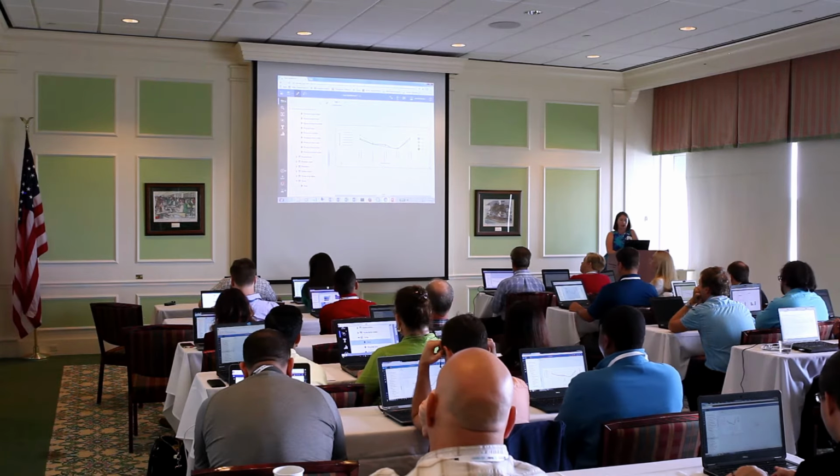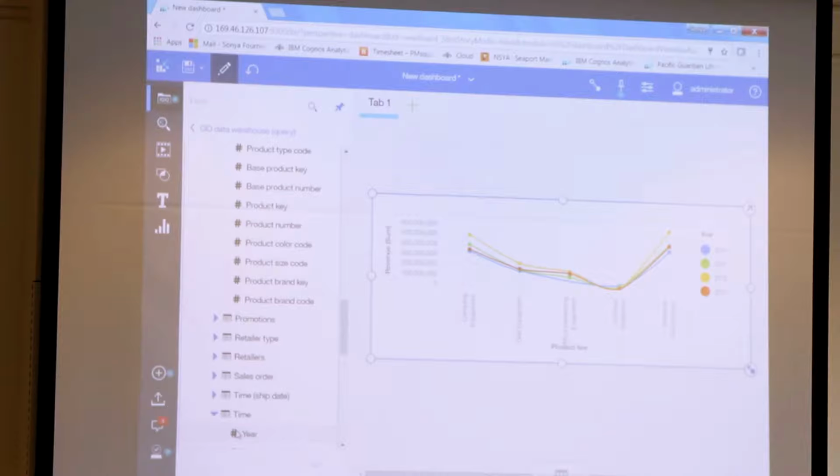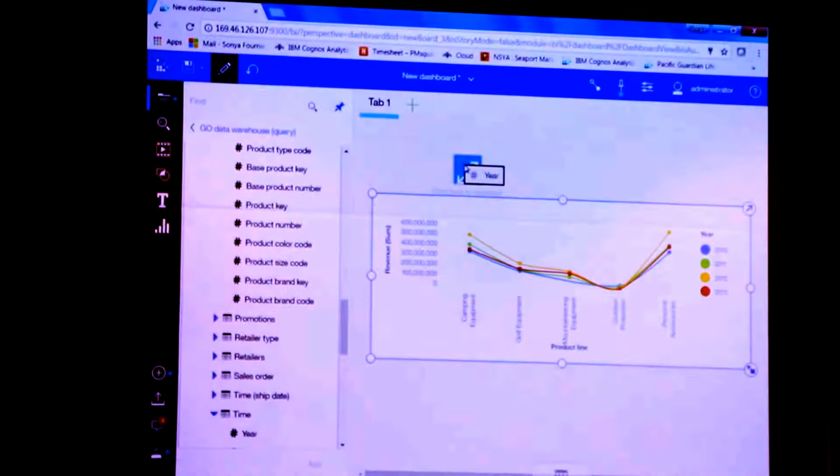So what I'd like to do now is grab year again from the side. I'm going to drag year and put it into the top option right here above it. So you get the little blue icon.